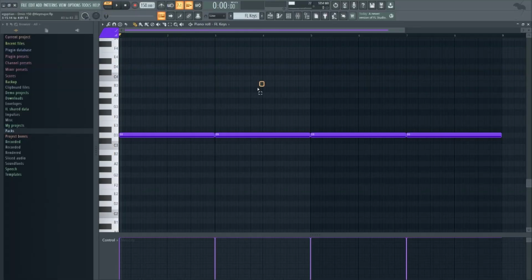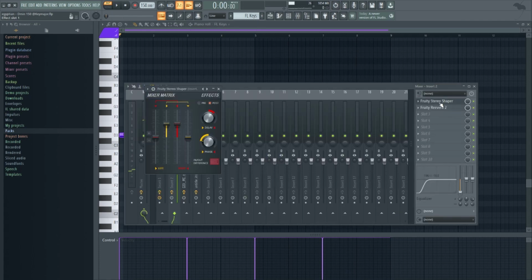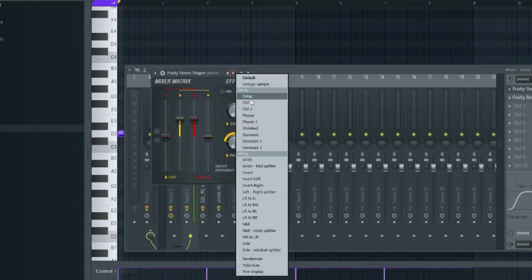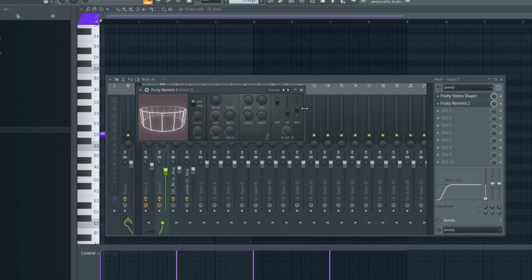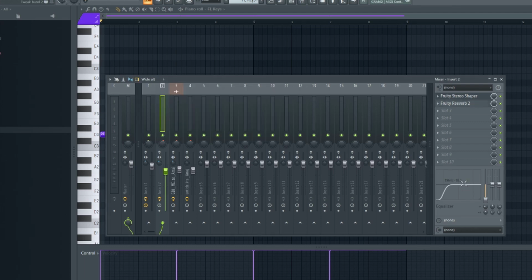Pretty self-explanatory, it's just the root note playing over and over. The effects, first I added Stereo Shaper and I went to this preset right here, Stereoize 3. For the reverb, I just turned the separation knob all the way to the left and I messed with the room right here. And then I went to the stock EQ down here and I took down all the lows.